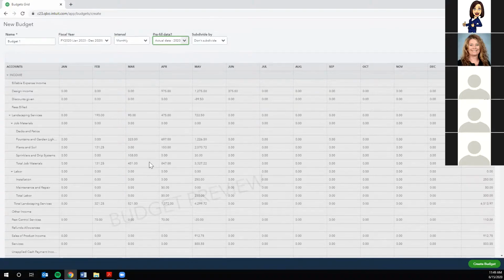And then you can see how it populates based on the information that is in the QuickBooks Online company file. And remember, I said we didn't have anything until after March of 2020, so it pre-populates current information in there. We're not in July yet, so there isn't any information, so we can go in and we're going to create the budget.